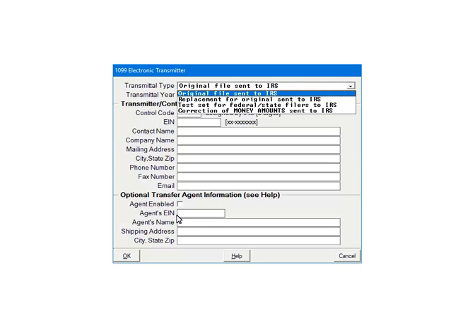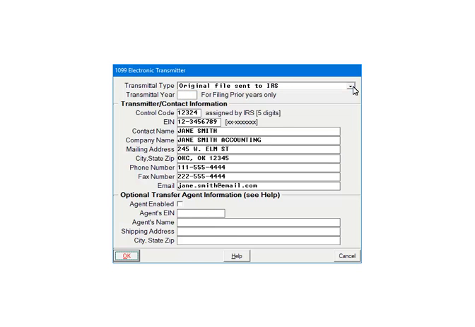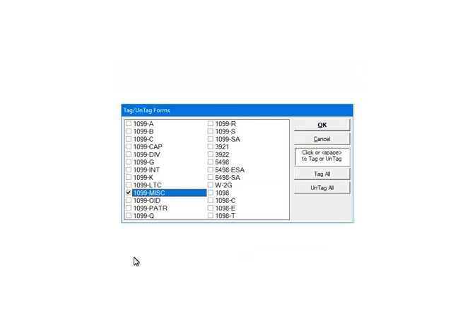Select the transmittal type. In the example, it will be original files sent to the IRS. Please refer to the help files for information on the other transmittal types. Fill out the transmitter information, including the transmitter control code. If you are not an optional transfer agent, leave that section blank. Click OK to continue.